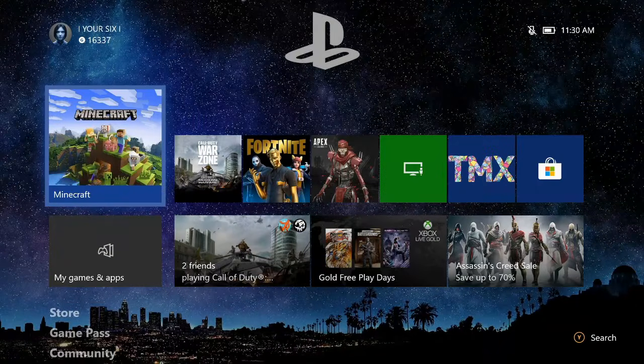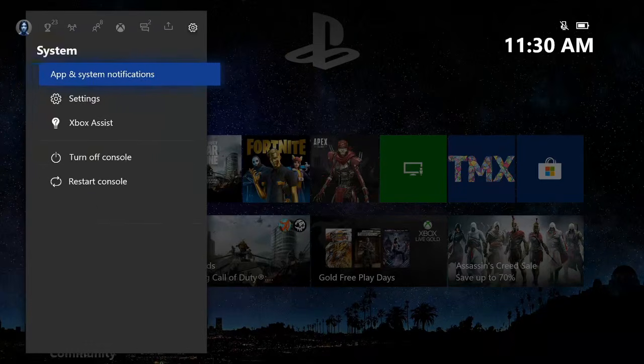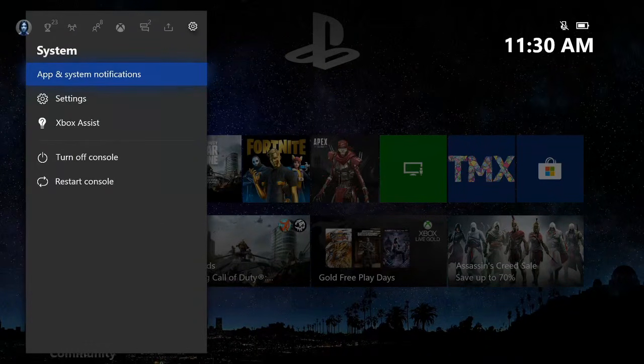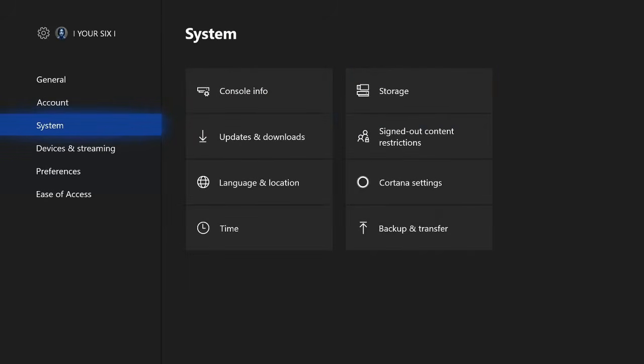The second method is very easy also. So I'm on the home screen of the Xbox One. Press the Xbox button, go to the right to the System tab, then go down to Settings. Now go under System, then go to the right to Storage.